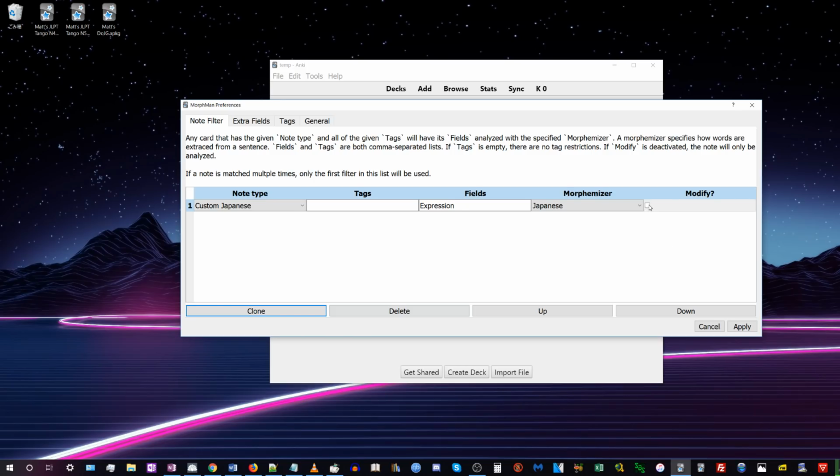Now, I will also note here that what this checkbox modify means is that if you check this box modify, then it's going to reorder all of the new cards that meet this description. But if you uncheck this box, then it's not going to reorder them. It's only going to analyze them and use that to make its database more accurate.